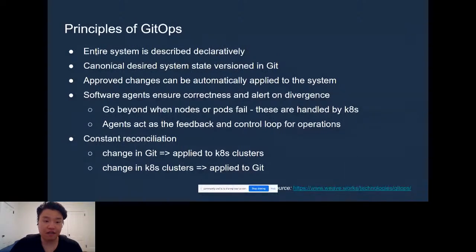Here we can see the principles of GitOps: the entire system is described declaratively. As you saw in the Kubernetes resources, that's also the case with our custom resources and the definitions. We have a canonical desired system state versioned in Git. That's very important. Approved changes can be automatically applied to the system. That's where the controllers come in to reconcile the state versus what we want to see. We have software agents that ensure correctness and alert on divergence. Once again, this is where the controllers come in.